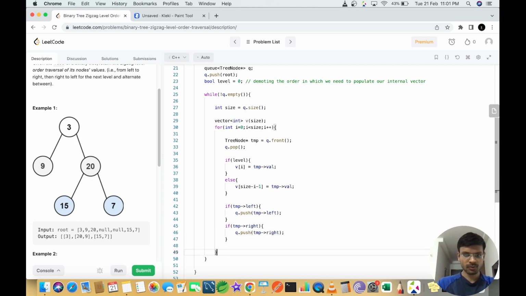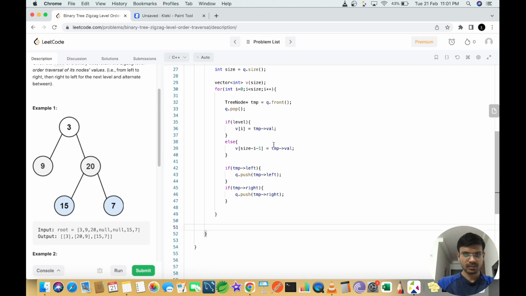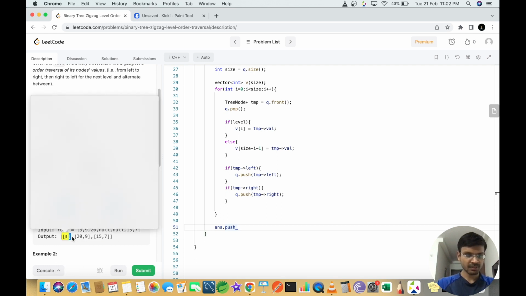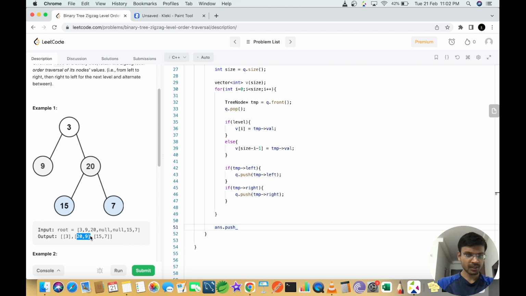Right, once this for loop is terminated, I need to push whatever value is present in the complete vector v into our answer vector. So we will keep on appending vector v into our answer vector that we have to finally return. So we are populating these vectors. This is one v vector, this is one v vector, this is one v vector. Right, answer dot push_back v.